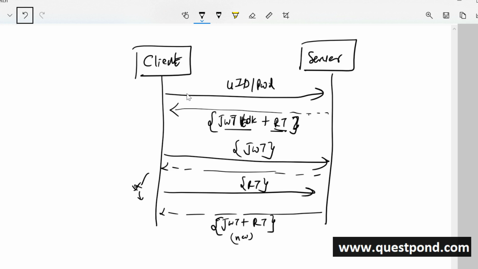The point of a refresh token is to get a new token. So a refresh token is a token which is sent to the server to get a new JWT token, so that the client does not get logged off again and again. You have a better user experience.